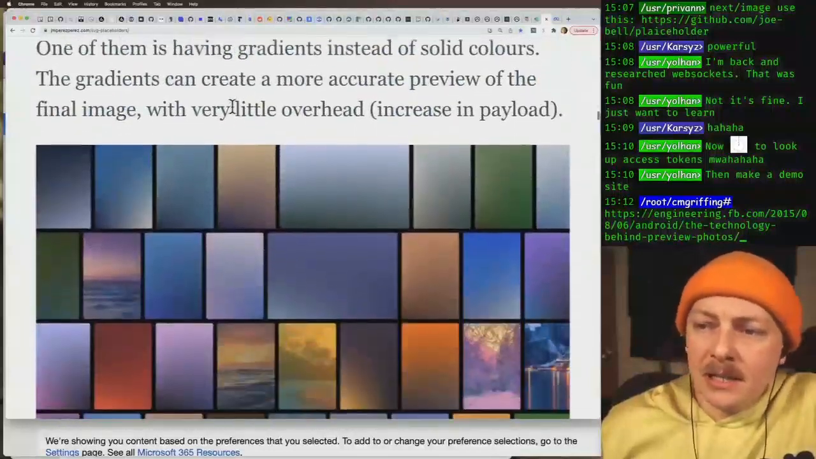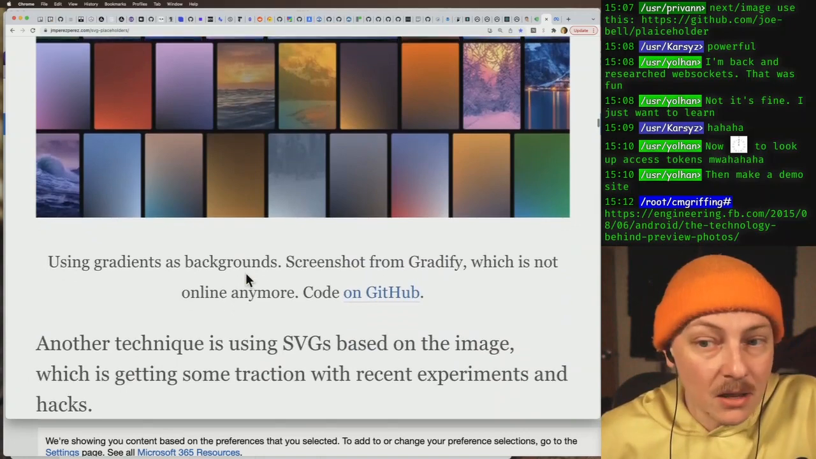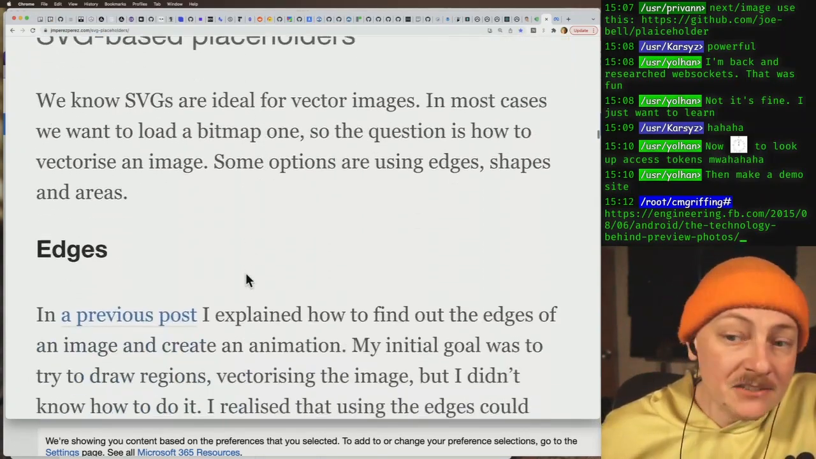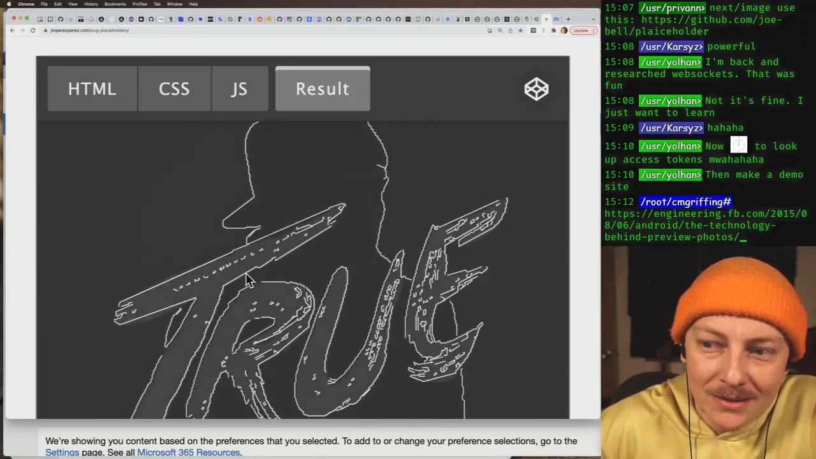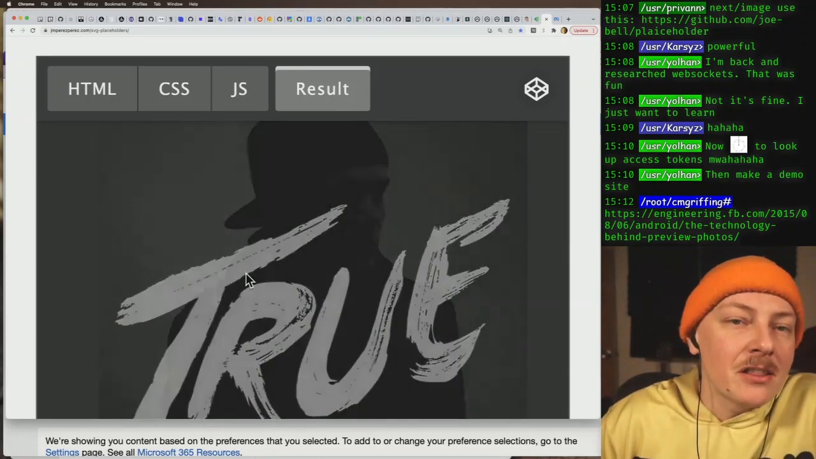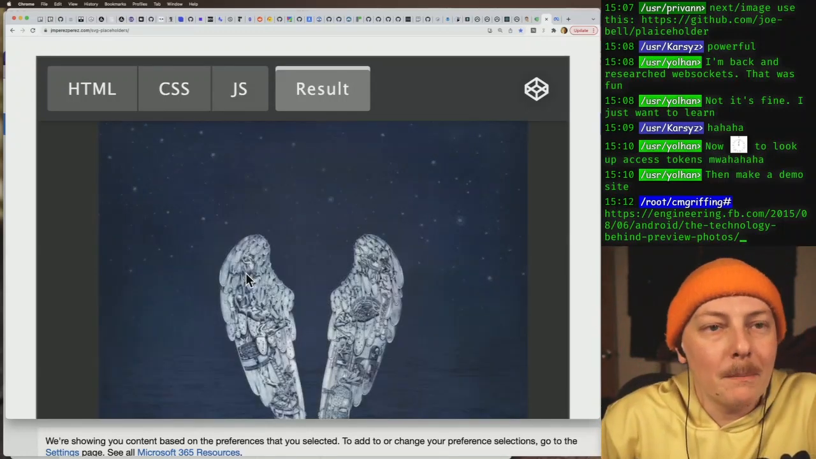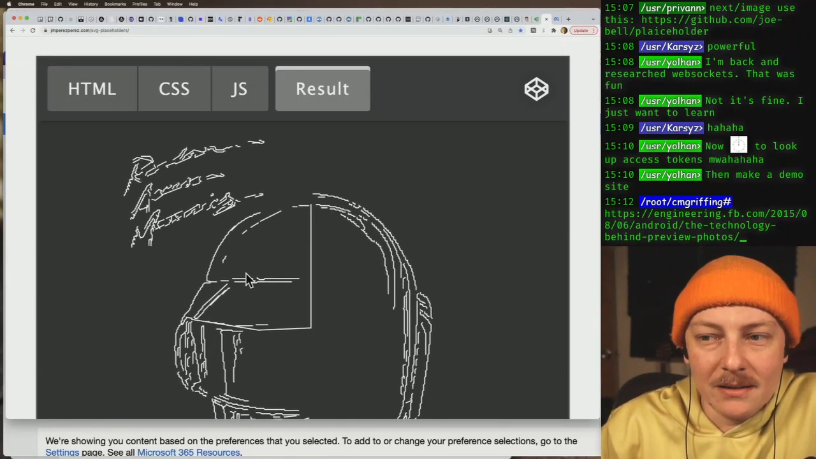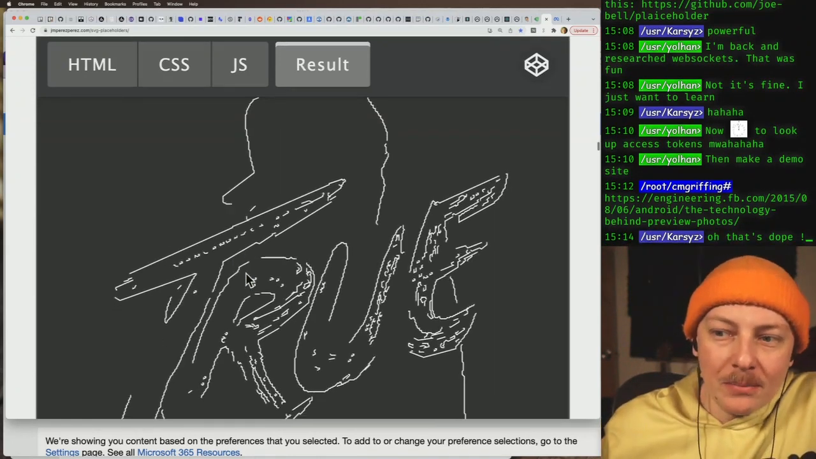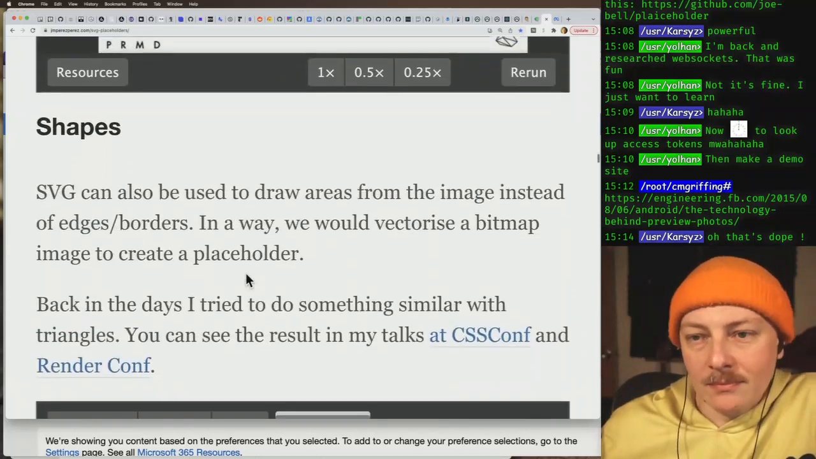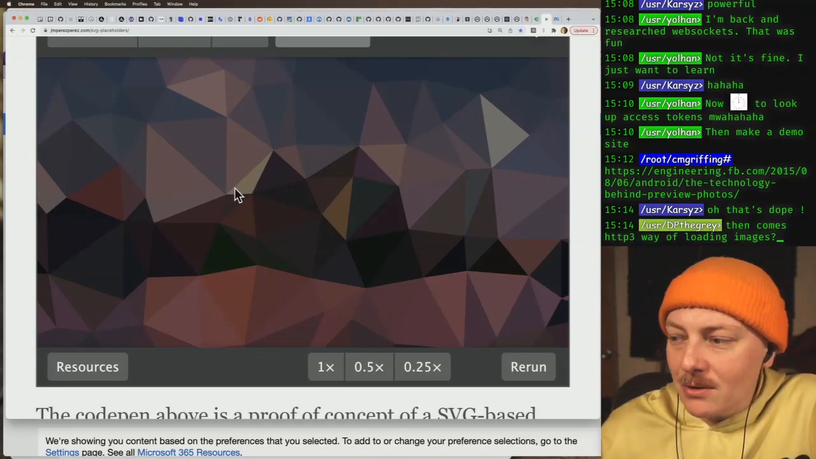And then let's go into some of the techniques. You could generate a gradient based on the image. Ooh, that's fancy. That's another way to do it. Right? SVG placeholders, right? This one called Edges is really cool. You give the SVG to the client. They start drawing it. And then after a time, you fade in the original. Boom! It's super cool, isn't it? Yeah, super dope. Right? Shapes here is somewhat like the placeholder thing.